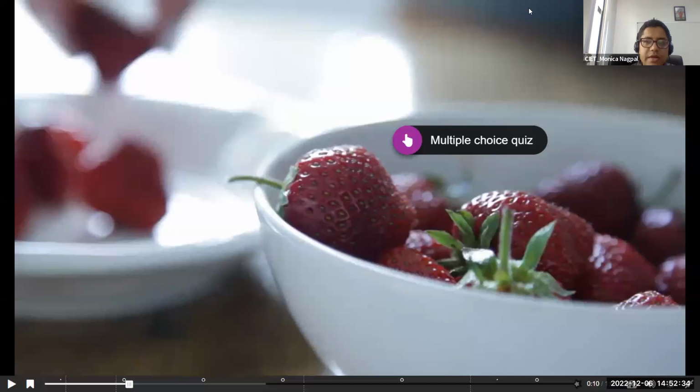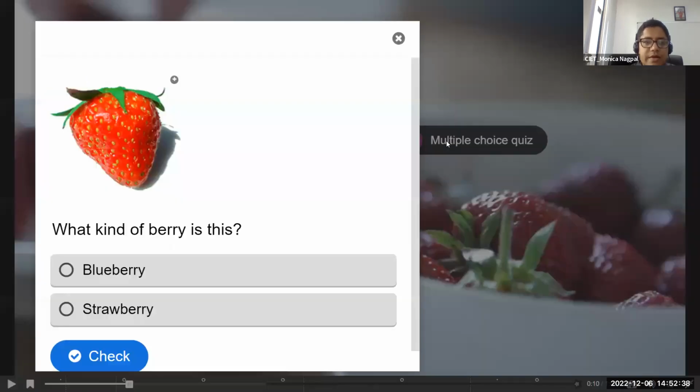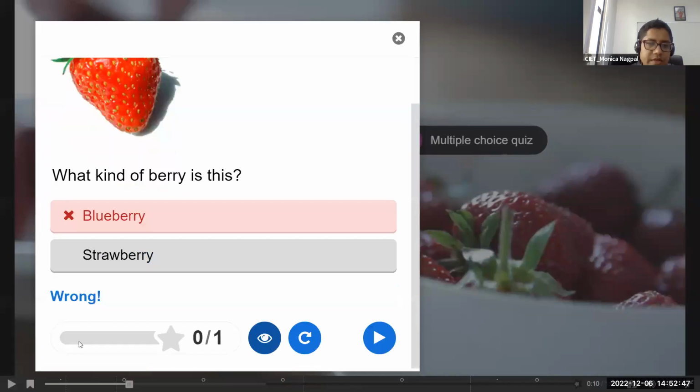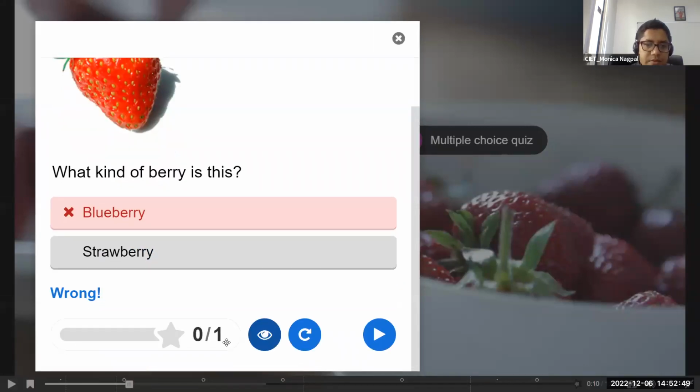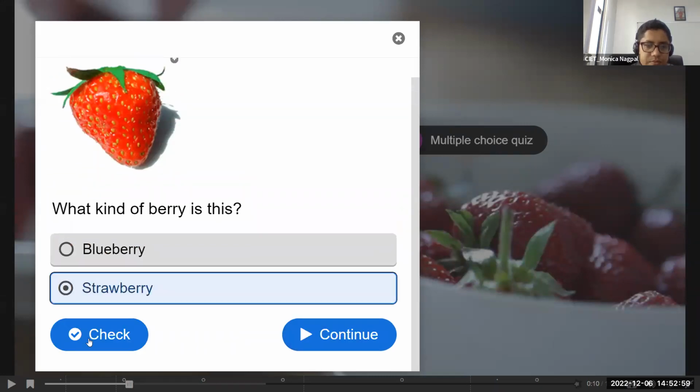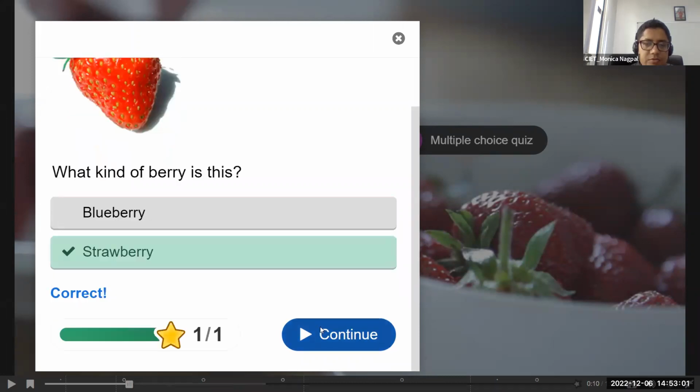If you see on the screen, now there is a question, a multiple choice question. If you click on that, it asks you what kind of berry this is, so you can answer. If you answer blueberry, you can select and check which is wrong, right? So I can see the answer, which one is the correct answer, or I can repeat also, right? And then I can continue watching the video.